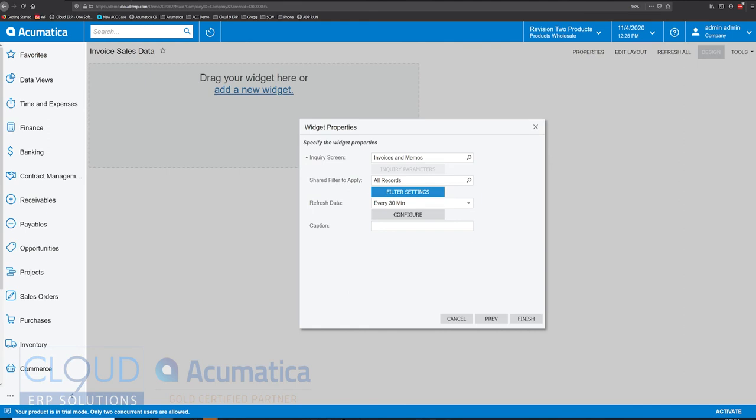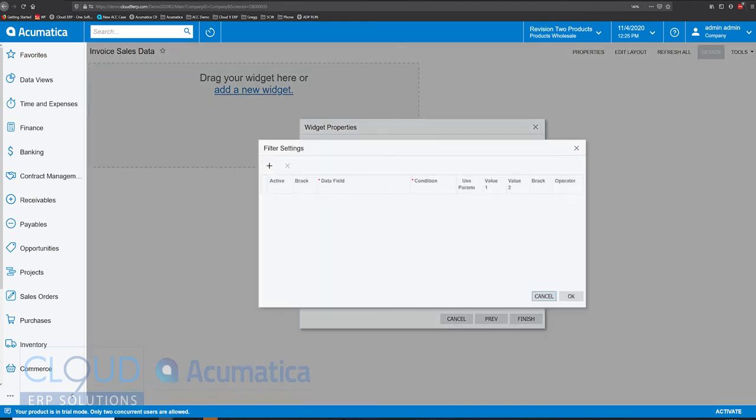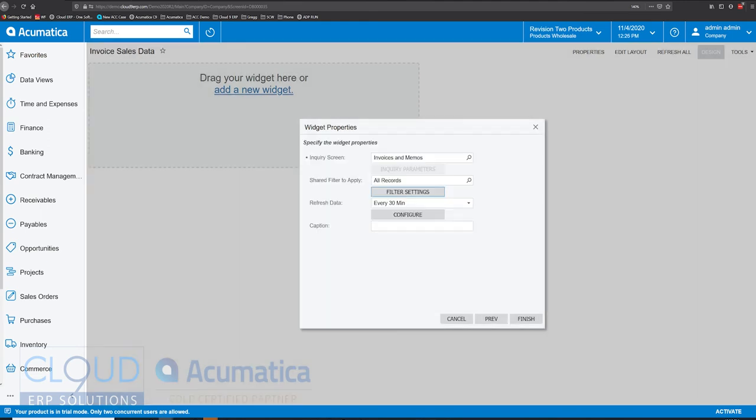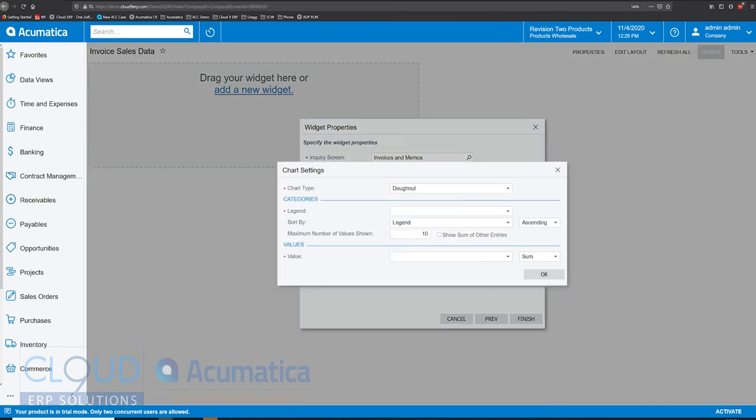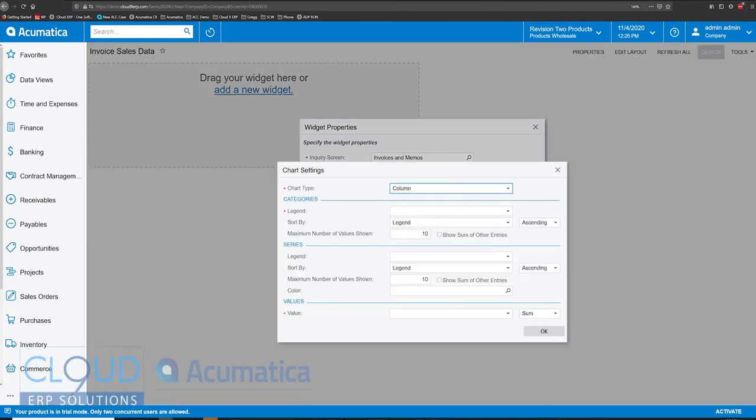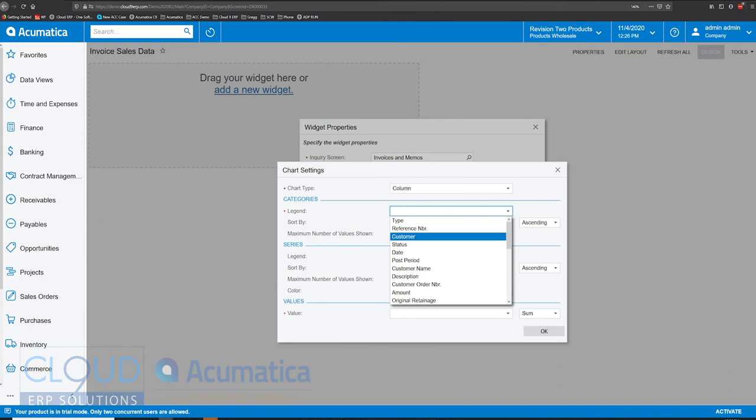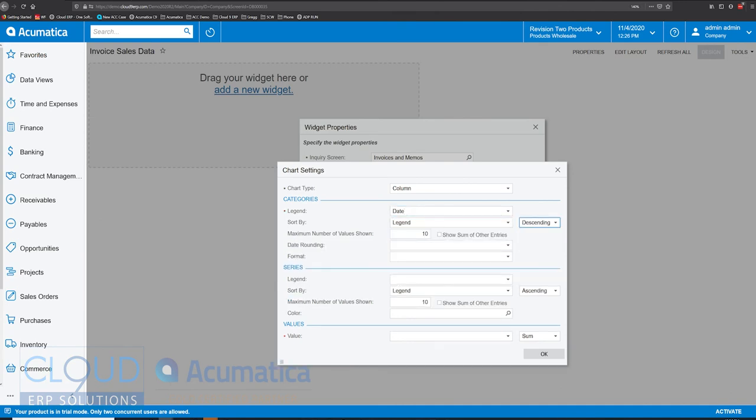You could override your filter settings just by clicking this button. You can override. And then refresh data. How often do we want the data to refresh? Right now, 30 minutes is great for what we need. We'll create a column chart. Our legend will be the date descending.